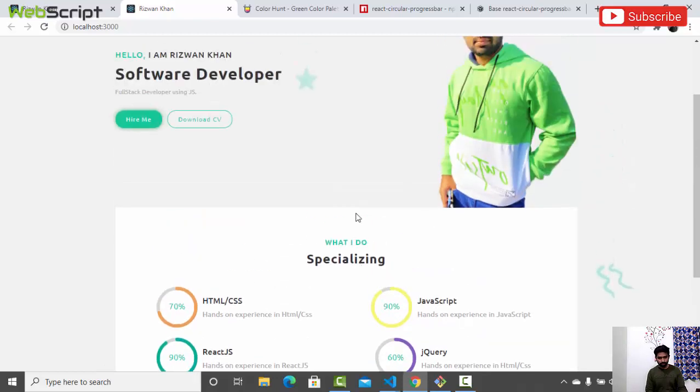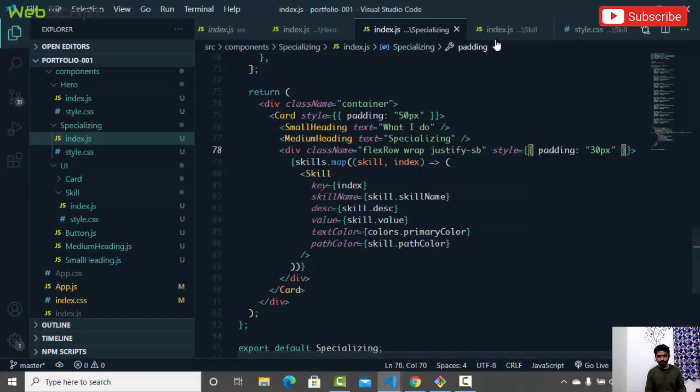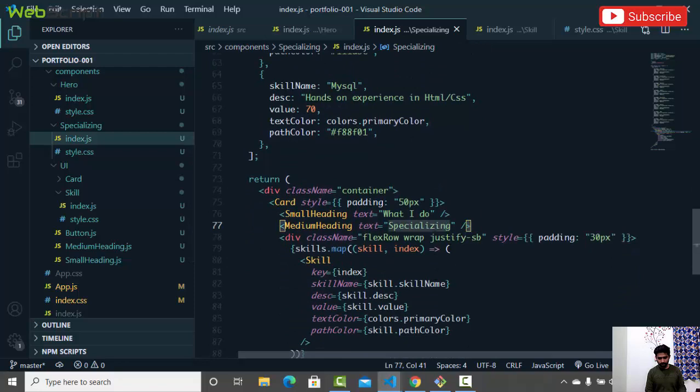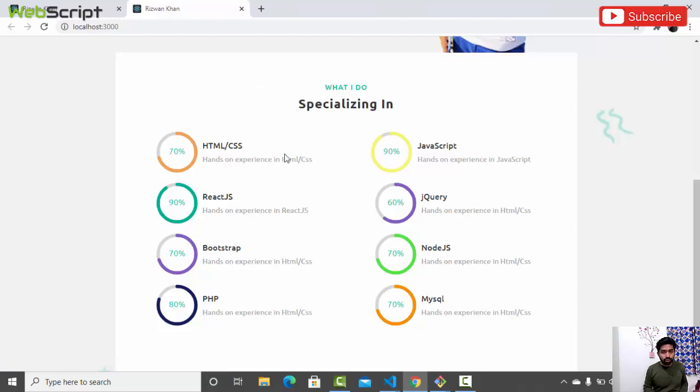Okay, so this is how we created our what I do and specializing component, and it is specializing in, not just specializing. So let's go to the specializing component, specializing in. You can see it's coming as a specializing in. So now we have created our specializing section, right? We have listed down all of our skills, right? And with all the strength we have.